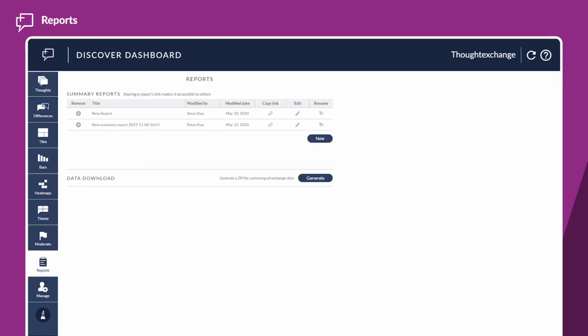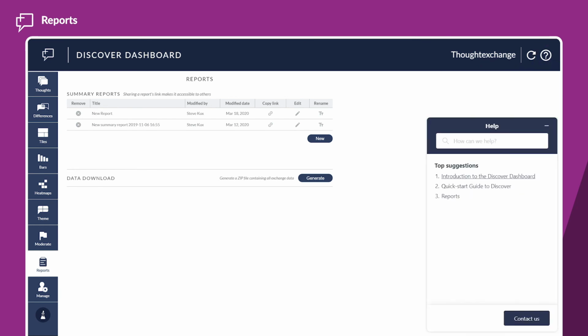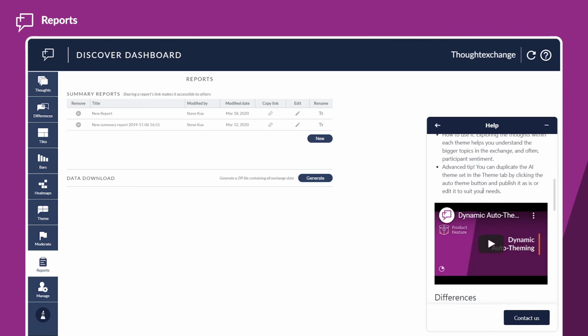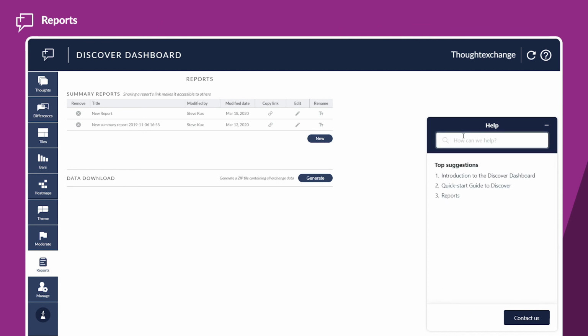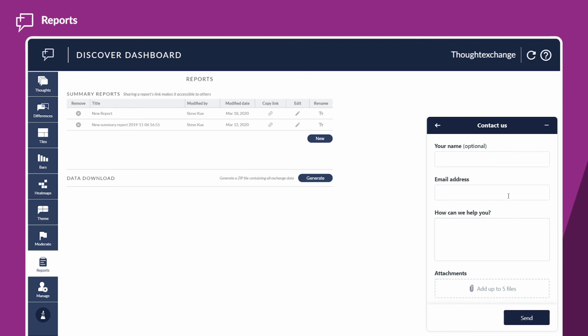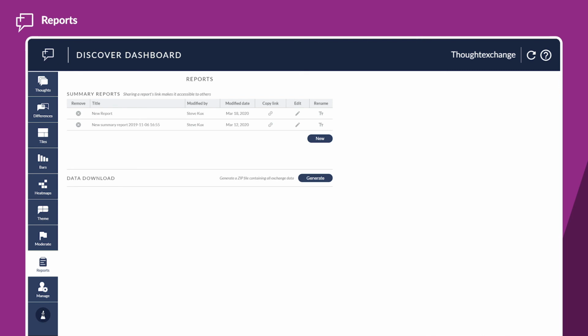You can explore help articles related to this and other features by clicking the Help widget button right here on the Discover dashboard. This feature allows you to read articles, watch videos, search for other topics, and even submit support tickets if you have questions. If you'd like to learn more about any of the features on the Discover dashboard, check out our help site at get.thoughtexchange.help. We have videos about each of the different features. You can also reach out to our support team directly at help@thoughtexchange.com.